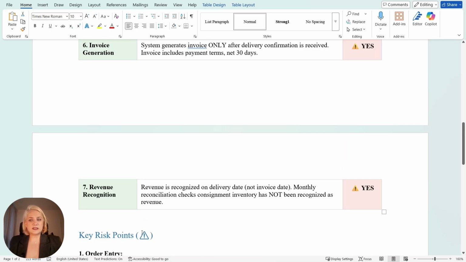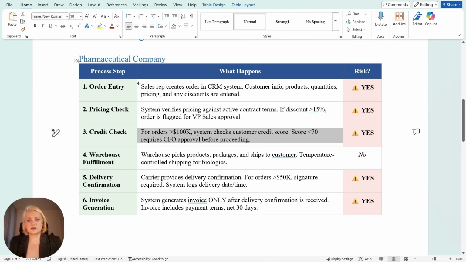So here you can see whether there are risks associated with the process or not. I would assume that every step is associated with a risk. I on purpose removed the warehouse fulfillment from here, because we consider the financial controls, and the remark is that SOX looks into financial statement assertions.